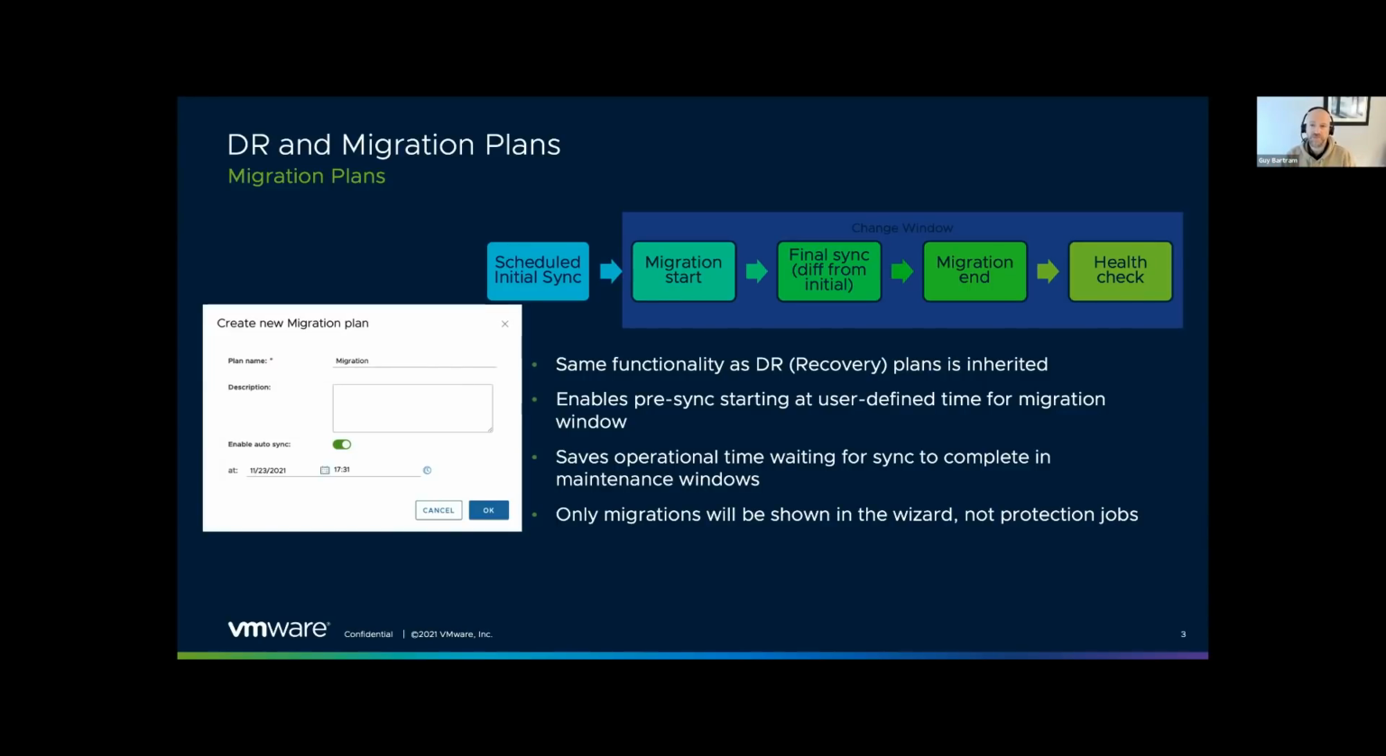And then you come to your change window at 2 o'clock. Hopefully all your initial syncs are finished by that point. So you're not waiting in your change window like you used to have to be, because there was no way of scheduling it before. And then when you do the warm migration, the only thing that's going to happen is a diff between the full initial and the time of the warm migration. So it should be fairly quick. Exactly. Cool.